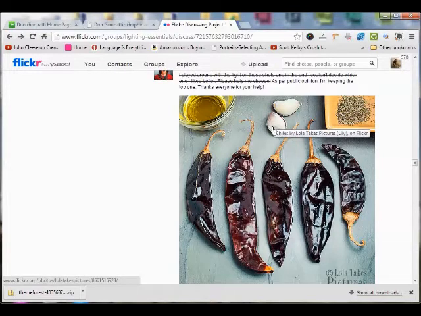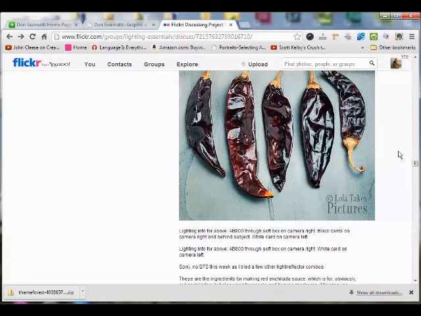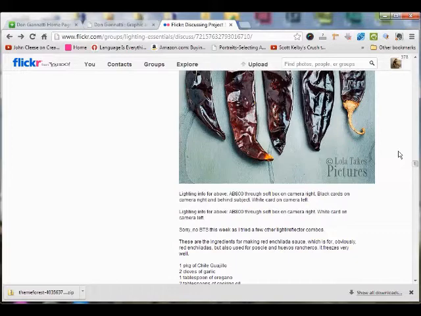They set off the garlic. They set this plate off. That little shadow really sets that plate off. The little shadow really sets off the glass, and the same with the peppers down here. Look at that little shadow. Just sets that thing off really nice. Looks like a window light, maybe. Oh, lighting info. AV800 through a softbox camera right. Black cards on camera right and behind subject. White card on camera left.